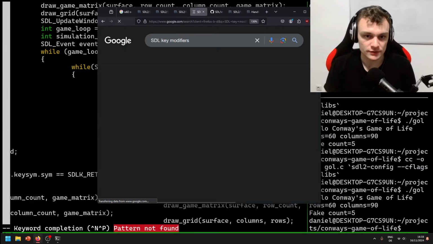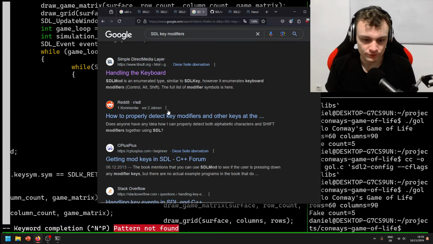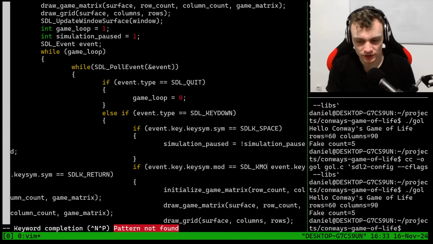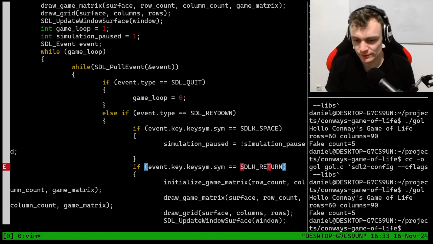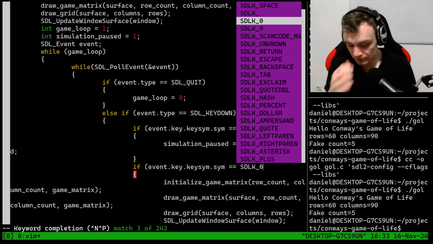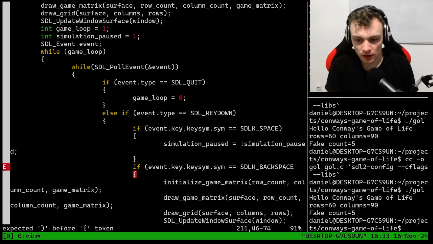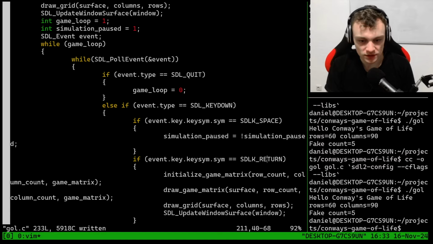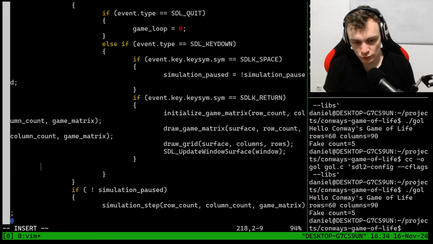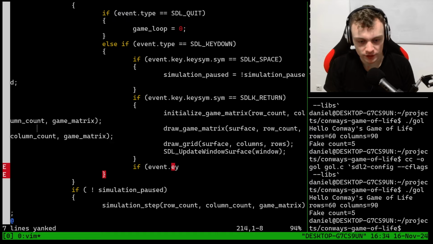SDL2 key modifiers. I mean, yeah, we could look for that now, but maybe that's just unnecessary complication here. Let's just do it differently. Let's keep things simple. We do SDLK and we do key backspace. Okay, we can keep the return key, so the enter key. And the enter key will generate a random initial pattern, as already shown. And the backspace, which is usually used for deleting stuff, will start off a blank state. So that, I think that is good. That's a good idea.